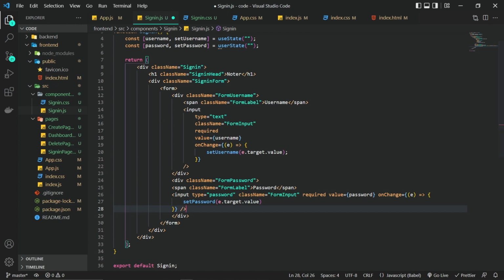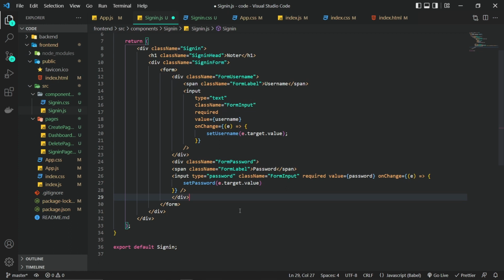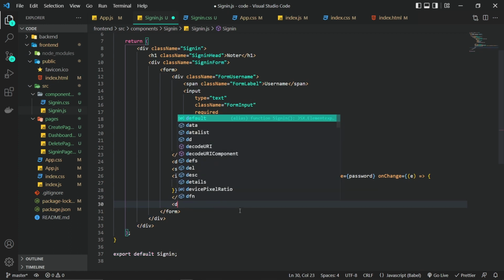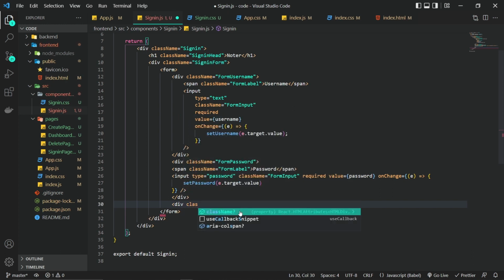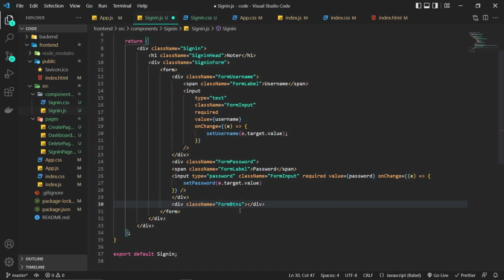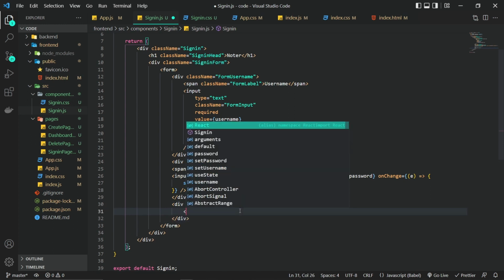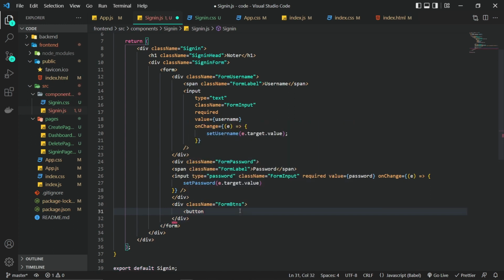Yep, after the div ends, we'll create the two buttons, one for signing in and one for registering a new user. So we'll create a div, class name form buttons, button, class name buttons, and register button. So two buttons.